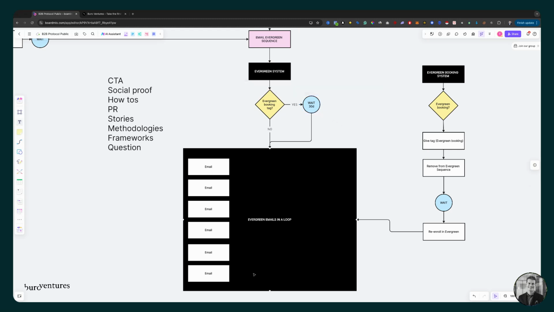Then you have the emails that go into a loop. You go through all of the emails, and then these are looped around and around. All of these emails have a UTM parameter in them, so that if they click a link to booking and book a meeting, we know whether it is an evergreen booking. If yes, then we give them the evergreen booking tag, which makes them exit and have that grace period. And then we wait, and then we re-enroll them again.